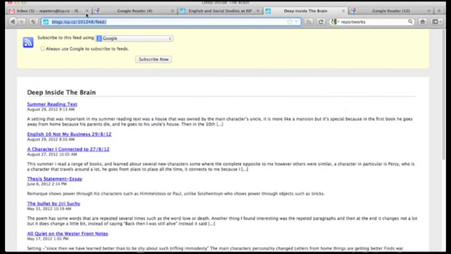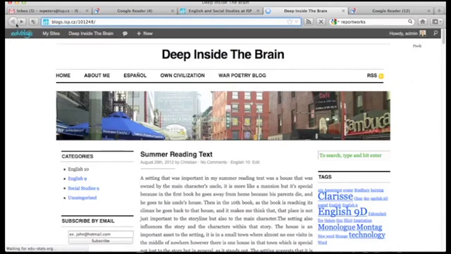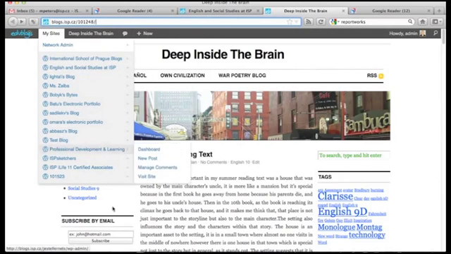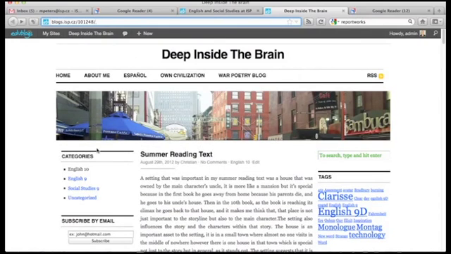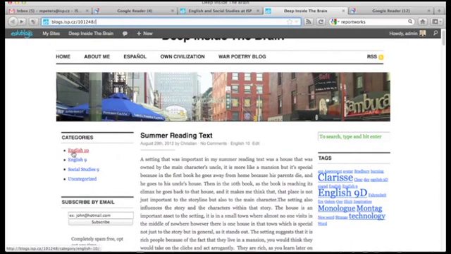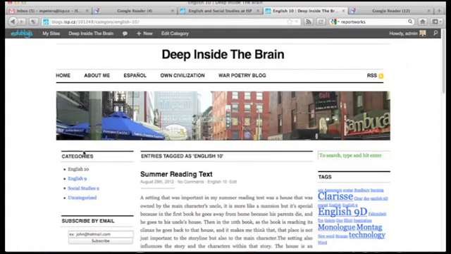EduBlogs has a function where you can either categorize or also tag work with keywords. You'll see we've got tags over here and we've got categories over here. And you notice that this student, very smartly, has already begun putting their work into categories. This is a procedure you would have to establish with your students. So you'll notice that now we're looking at just the entries of this blog tagged as English 10.